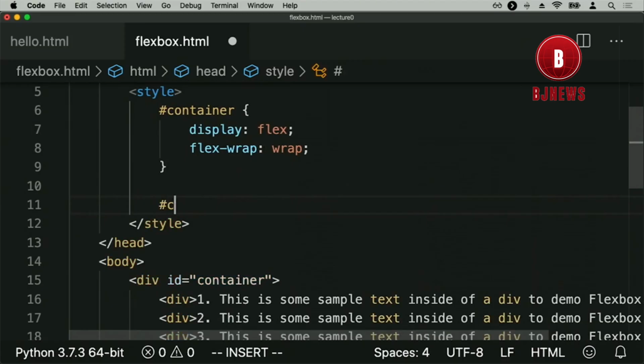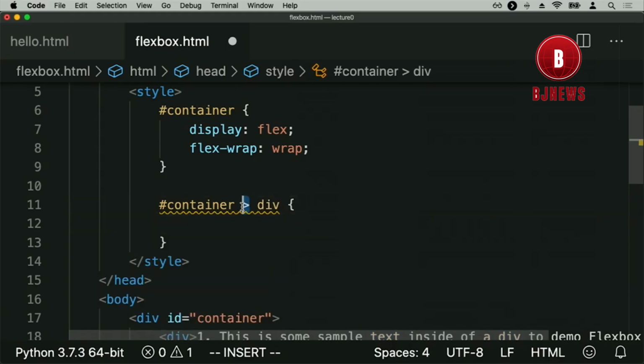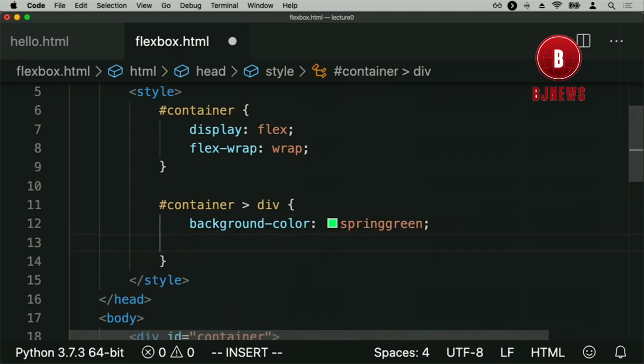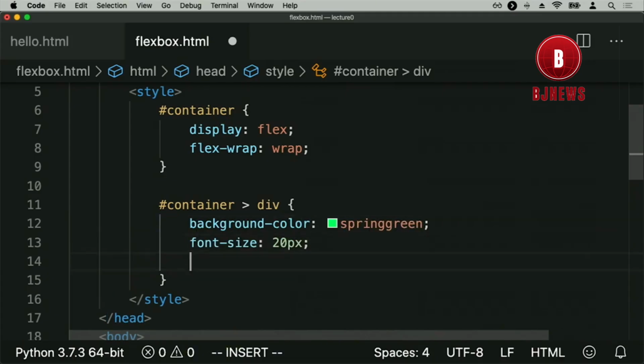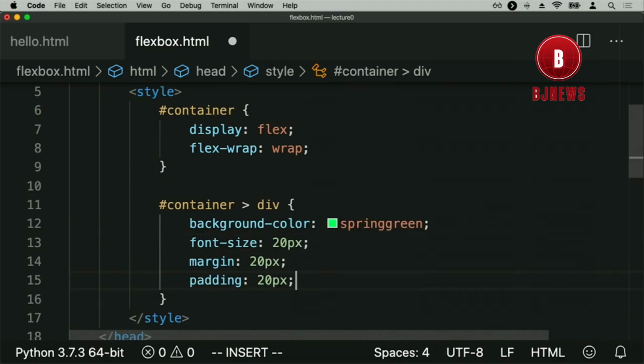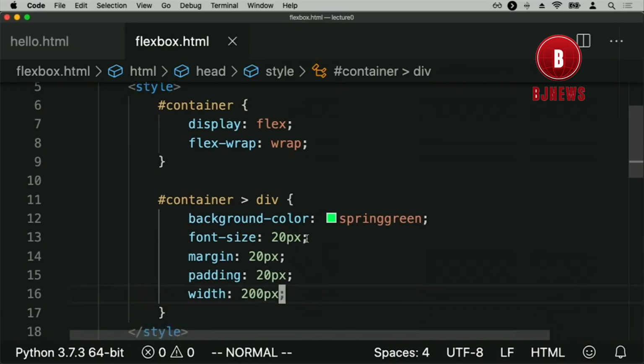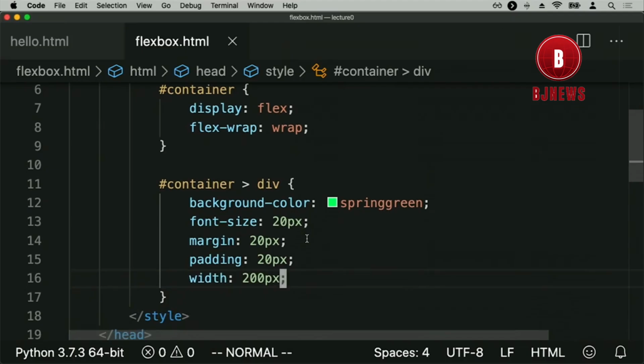And now I can specify some additional CSS properties for the divs inside of the container. So I can say, for the container, all of the divs inside of that container, again, using this child selector to get all of the divs that are inside of the container, I can add some CSS to that too. I can say, let's give these a background color of like a shade of green. I can give them a particular font, maybe 20-pixel font, give them some margin and padding just to add some space, and maybe each one is going to be 200 pixels wide.